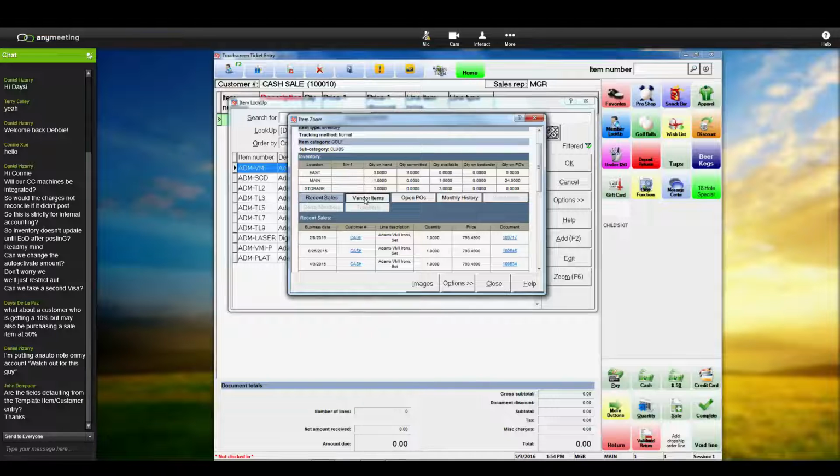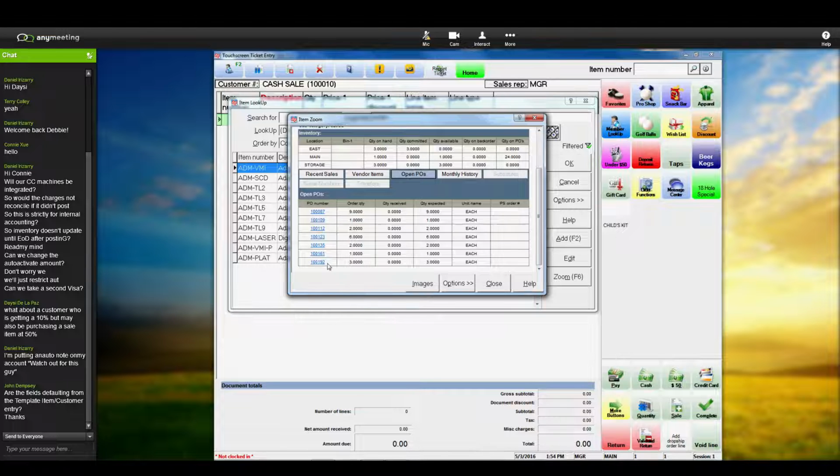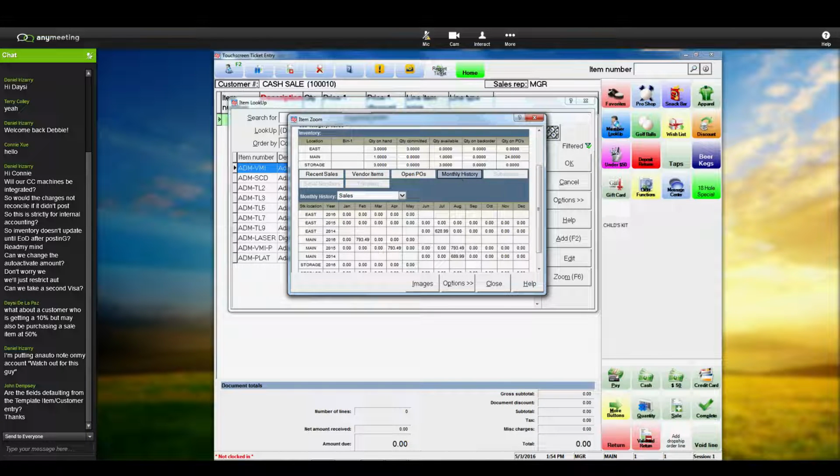Vendor items. So if you have a vendor item record, you can say these are the 2 vendors that I purchased this item from. Open purchase orders. So if you are waiting to receive merchandise, you're going to have it on an open purchase order, and you'll be able to see where they are. Monthly history, depending on what you want to see.